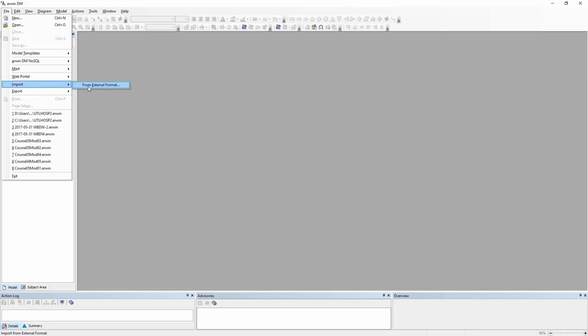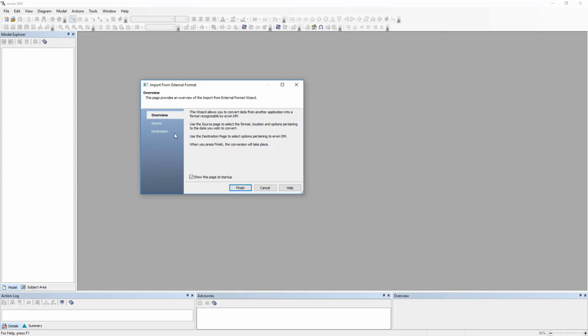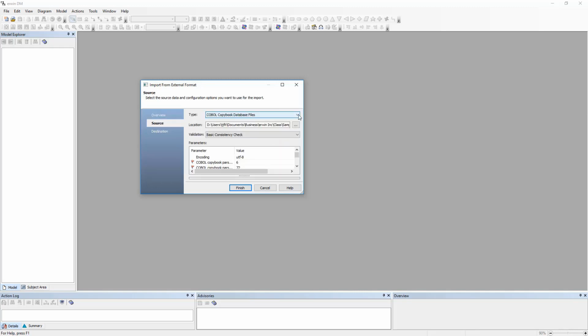Import from external format. The overview page gives you information about what it is you're about to do. This wizard allows you to convert data from another application into a format recognizable by Irwin DM. The next tab is Source. We're going to see a long list of sources. Drop down the type list, and we'll go up to the top. When you have a chance, go through this list in your own copy of Irwin Data Modeler.